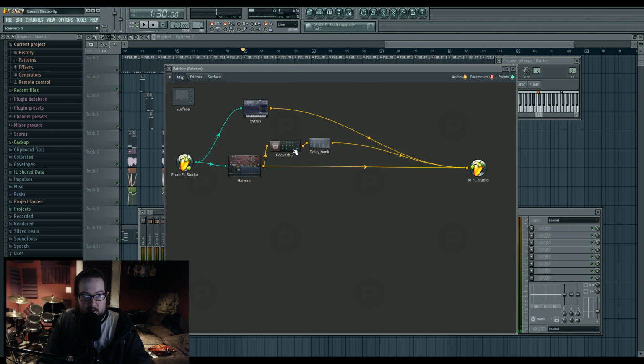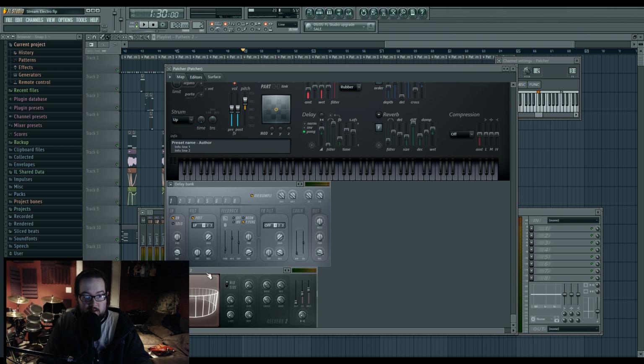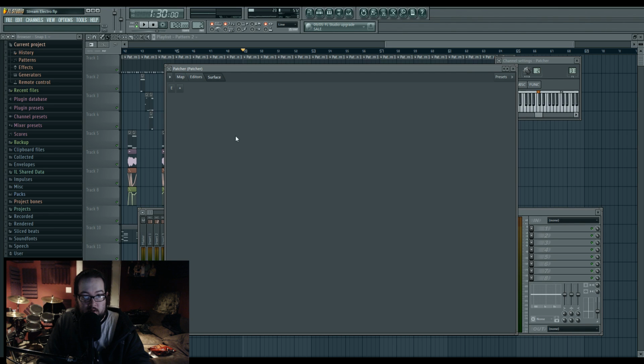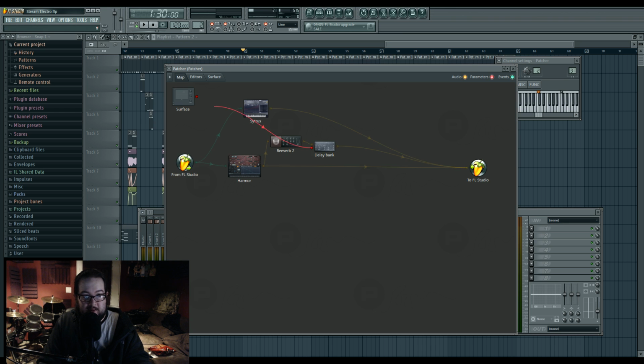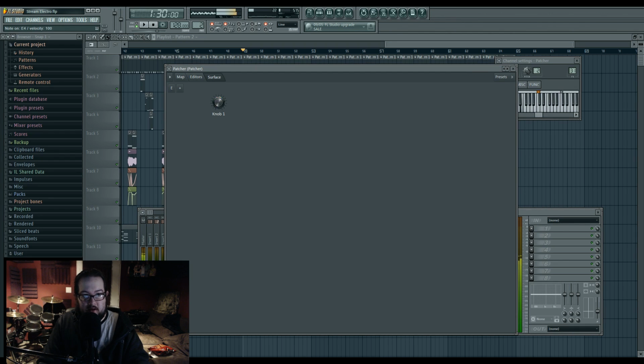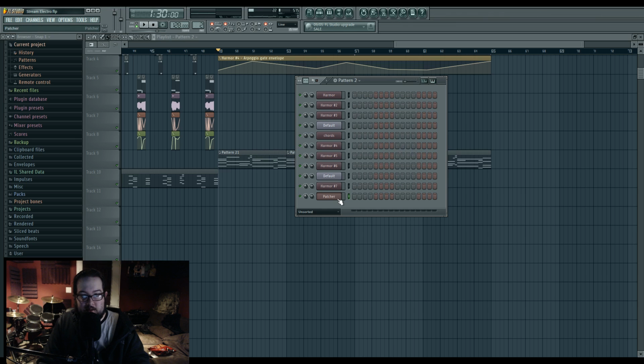So I'll probably tweak this guy. Activate, turn the resonance down a little bit, and then on the surface, let's make a knob. I don't actually have to do this, but I like making knobs. Yeah, all right. So there's a knob. Now I'm going to connect this to the knob, and now the knob will control the reverb cutoff. Which is neat. So now it's melody.